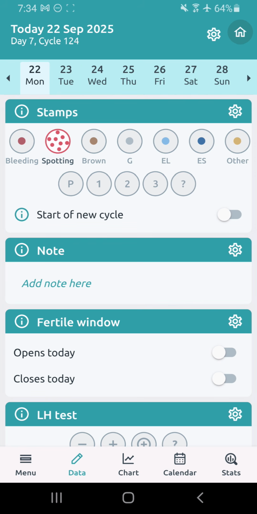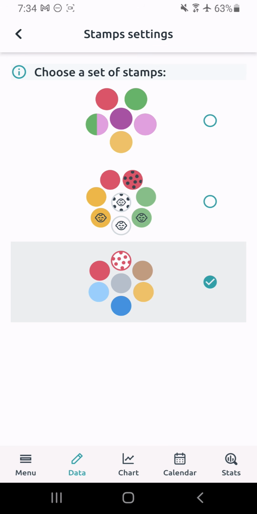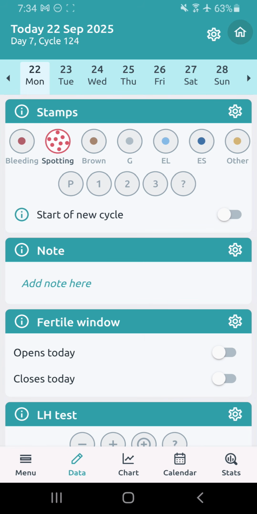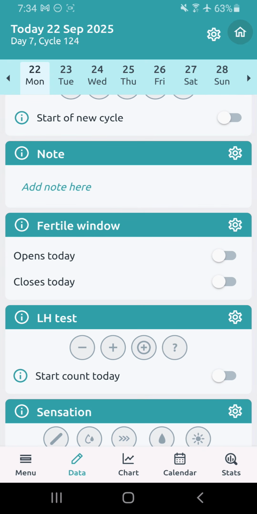Below that, for stamps, we're going to select this gear icon and select the FEMM stamp set at the bottom, which includes more colors, so like brown bleeding, spotting, light blue, dark blue, gray, and yellow. And you're going to go back, and now you'll see you have those options there. So if they weren't there before, they should now be there. You can see that in the stamp section, this is where you would select when you have the start of a new cycle. So just so you know, that's where that is.